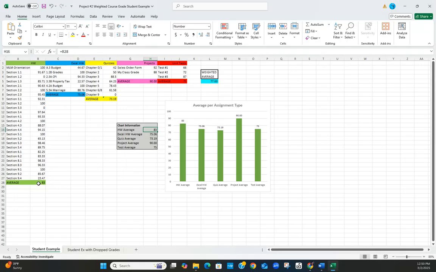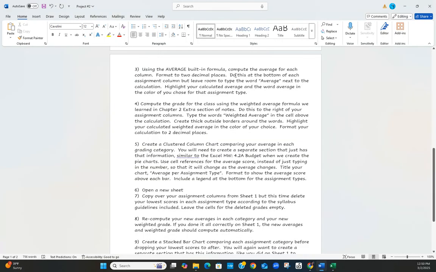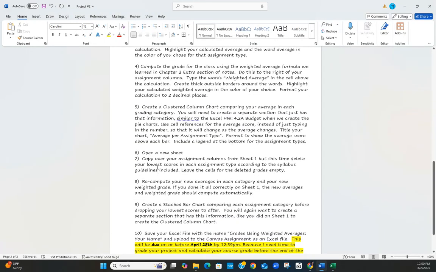It will be whatever this current average is will be here, and then this will get adjusted as well. So it's just a living, breathing document that will adjust as you enter and delete and change grades. Okay, so then you're going to open a new sheet.